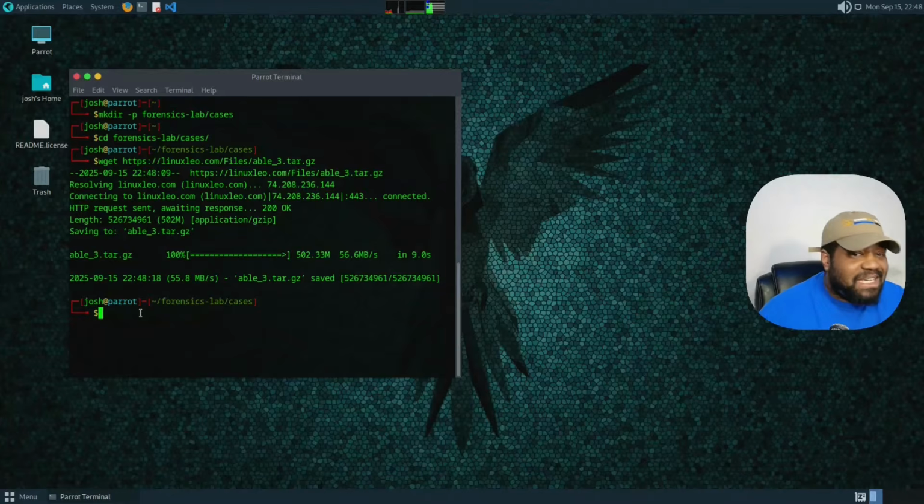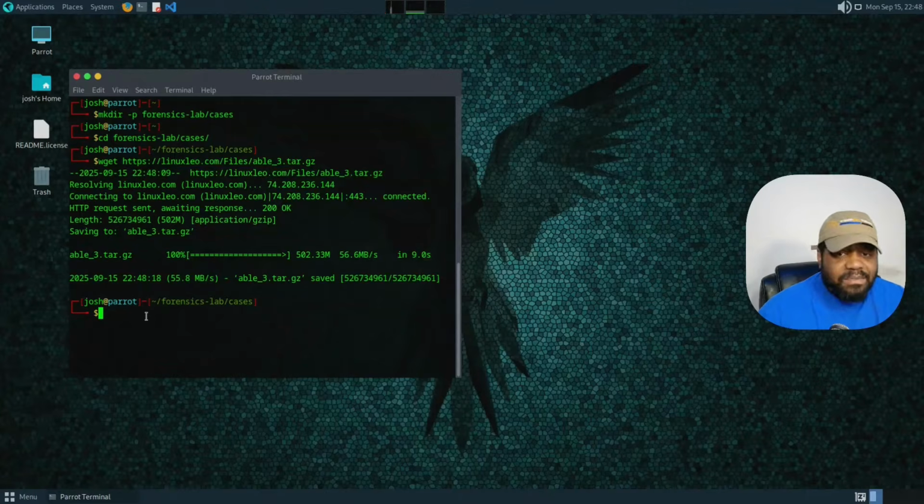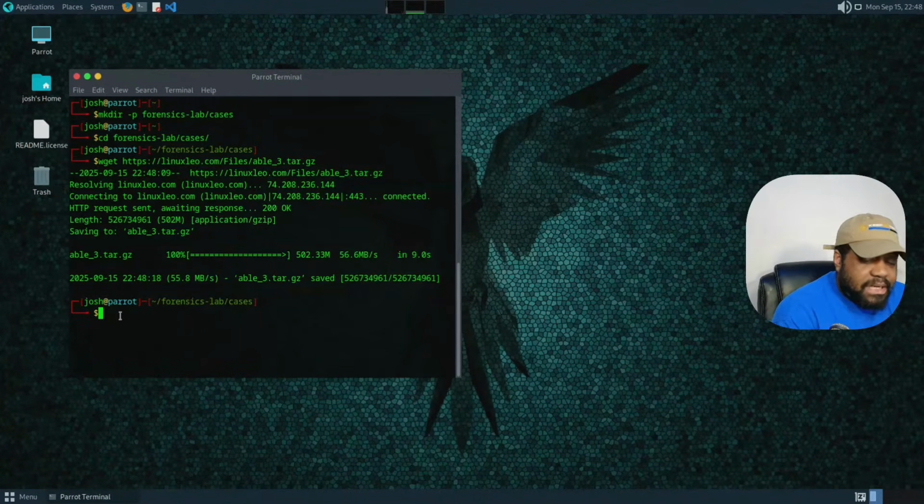Now, when you're working a case like this, one thing you want to do is record a checksum. And this is mainly for chain of custody. Let me show you guys how to do that right fast. You can use a built-in application called sha256sum. And we want to get the sum for our archive that we just downloaded, Able3. And then let's go down and pipe this. That way we have a record of it as well.